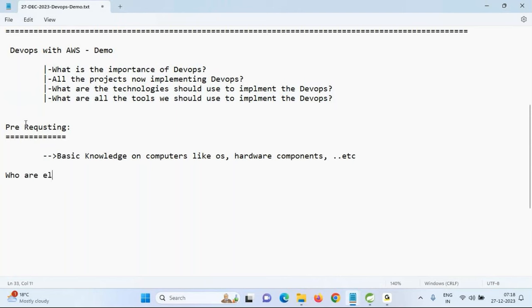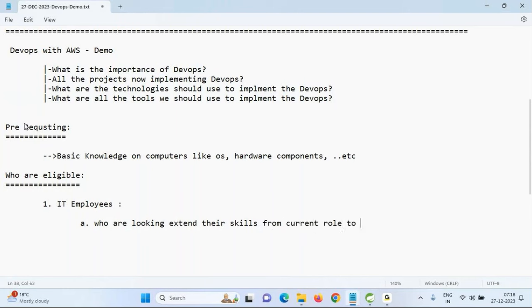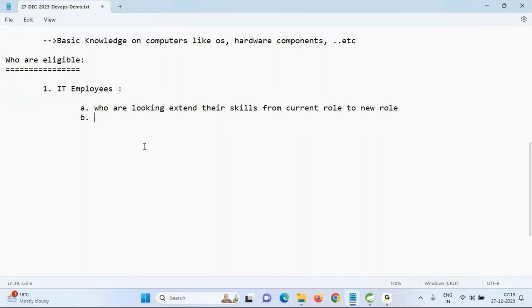Who is eligible, team? Who is eligible to take this course, team? Number one is IT employees, who are looking to extend their skills from current role to new role. Number two, it would be good for any developer. Having DevOps knowledge will be a value add to the team and organization. Organization means client.